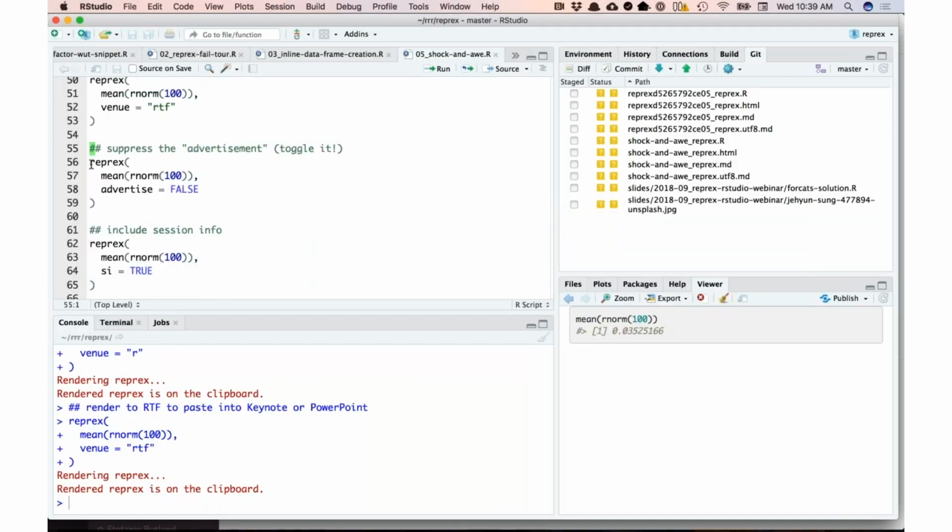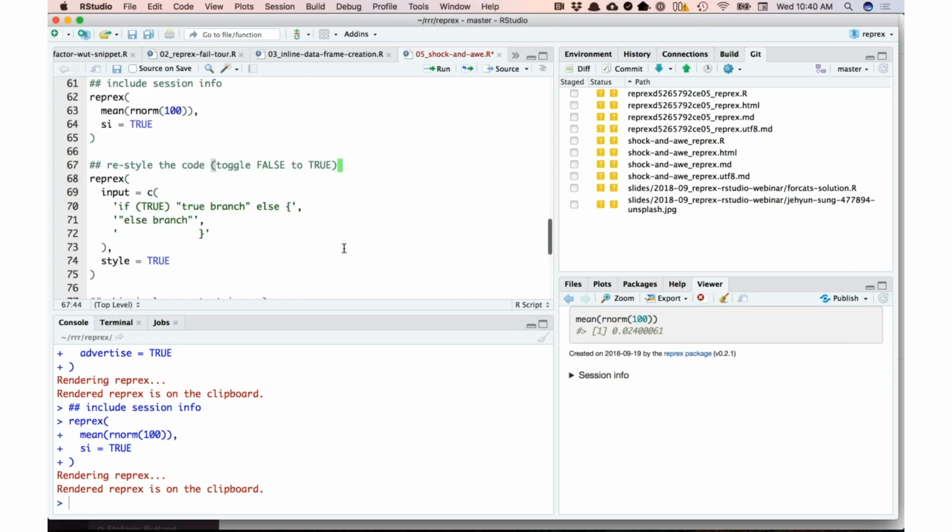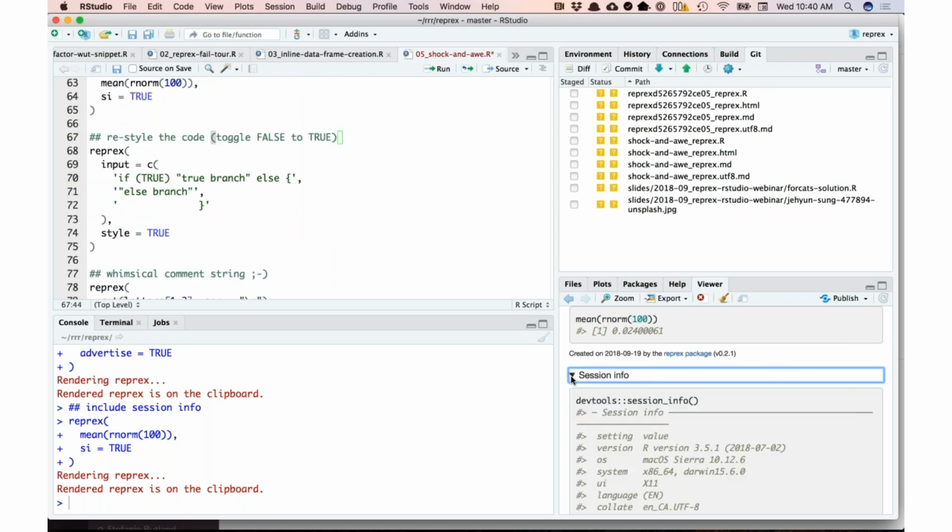You can suppress the inclusion of that little ad at the bottom, or you can include it. You can ask for your reprex to include session info. And for the GitHub venue, it can be placed in this cute little collapsible thing. So this is a great thing to include if you think, for example, that the bug you're reporting could possibly be related to the version of software on your computer. And I love that it gets folded here.